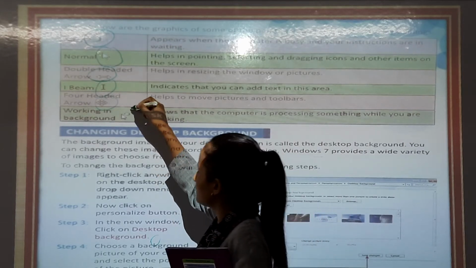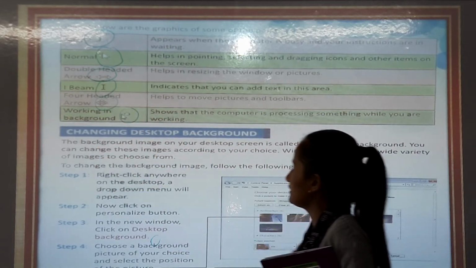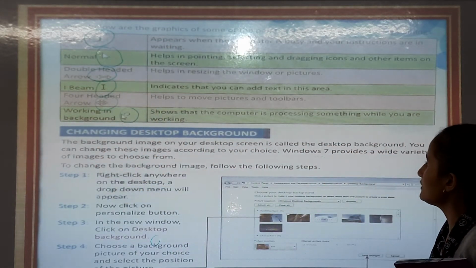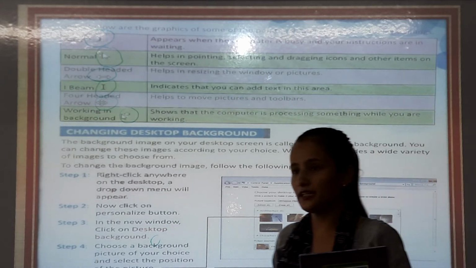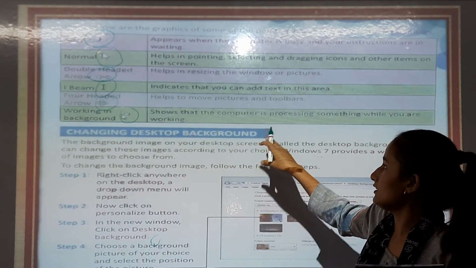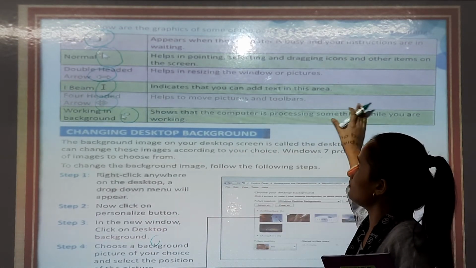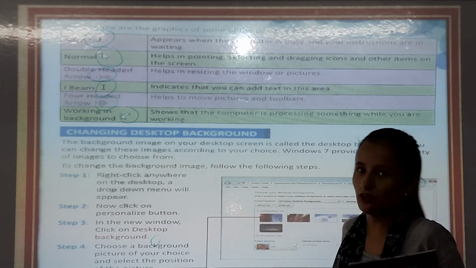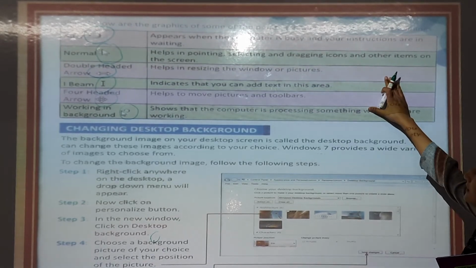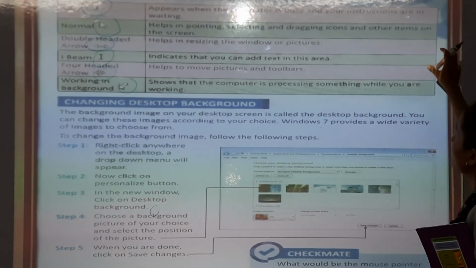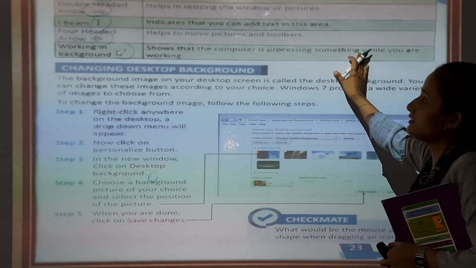Working in background. This is the working in background symbol. It shows that the computer is processing something while you are working, that your instruction is being processed on your computer. Okay. So these are the pointer shapes along with their meanings.